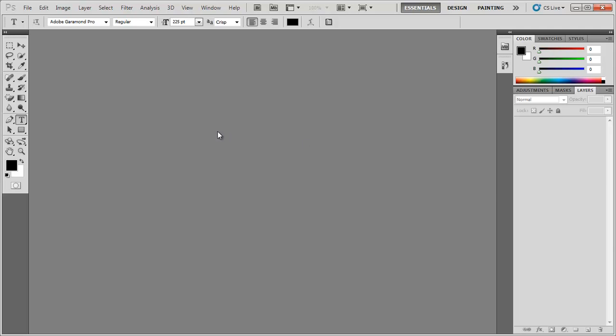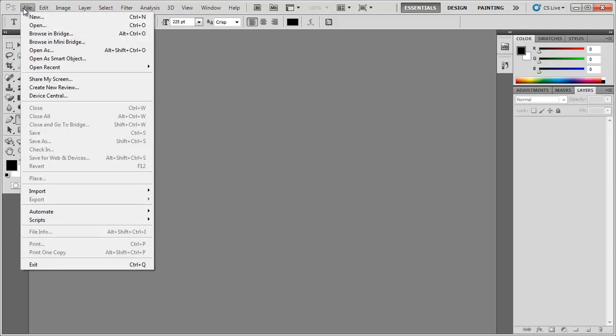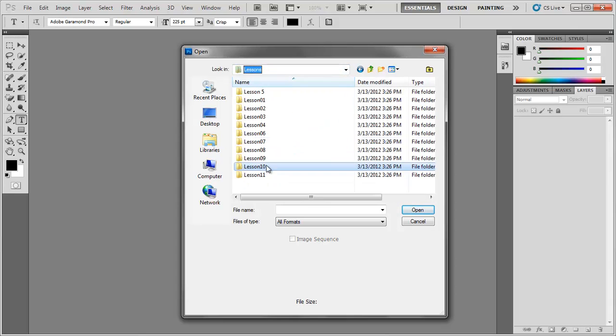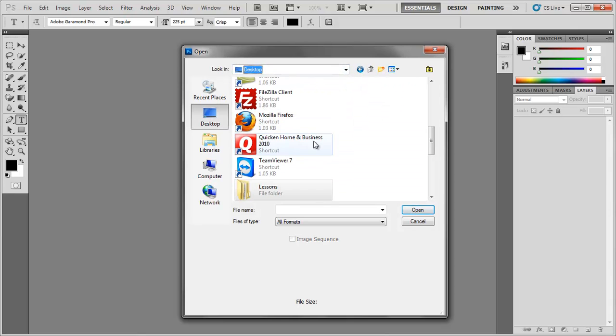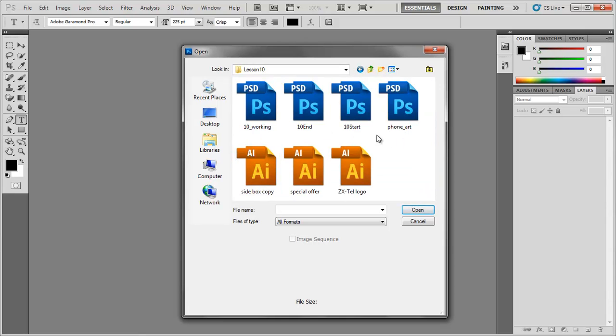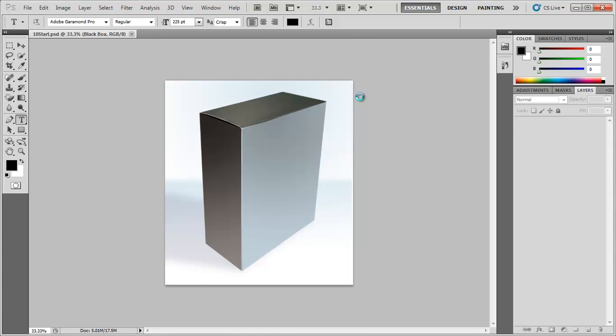So first things first, let's get a file open and see what we're talking about here. I'm going to go to File and Open. I'm going to navigate over to Lesson 10 in the Lessons folder. I want to say it's on my desktop. Yep, there's Lessons. I go into Lesson 10, and the file we want to use is 10 start. So I'm going to pull that file up.